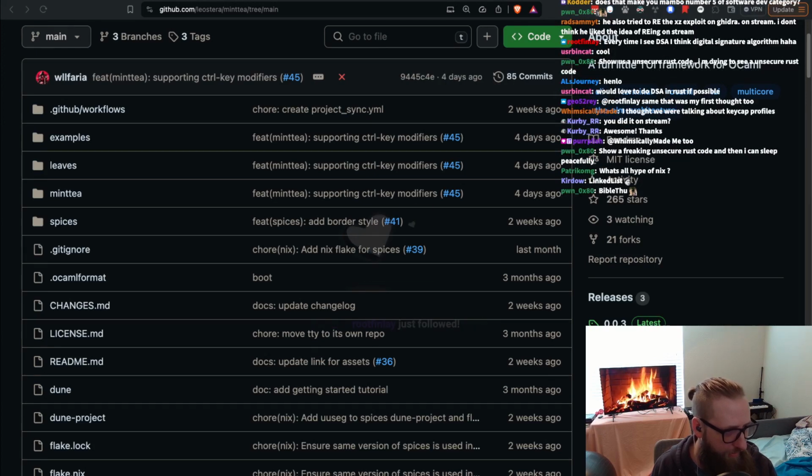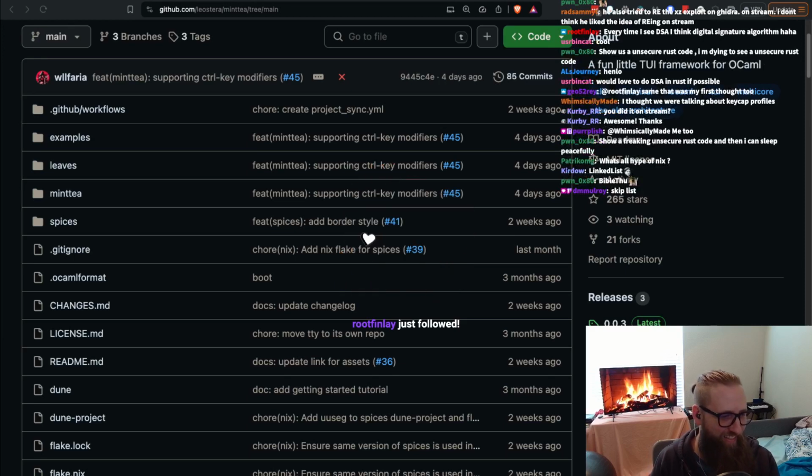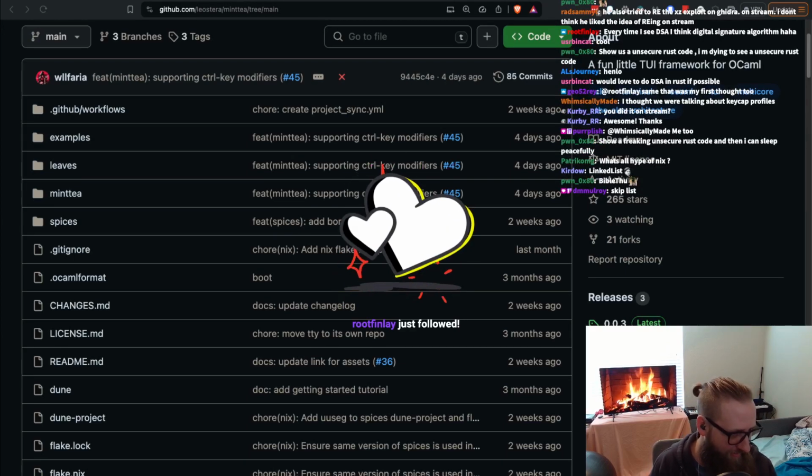Perfect. I think I show a freaking unsecure Rust code and then I can sleep peacefully. What's the hype about Nix? I can talk about that.